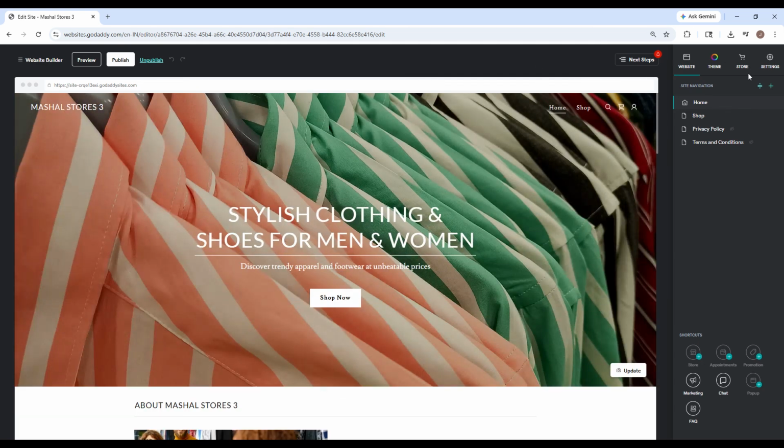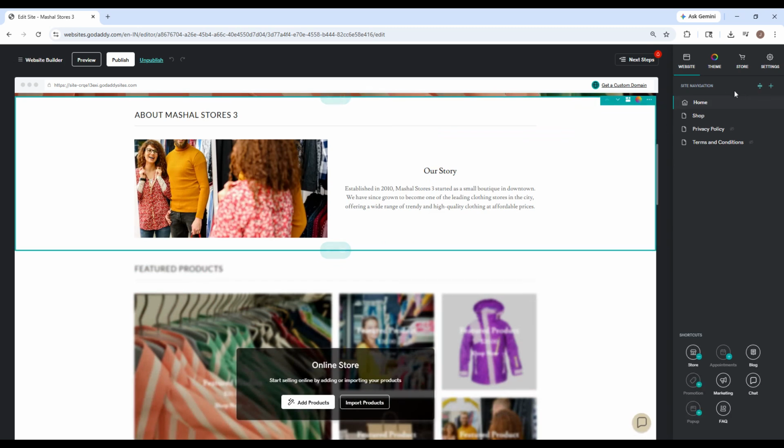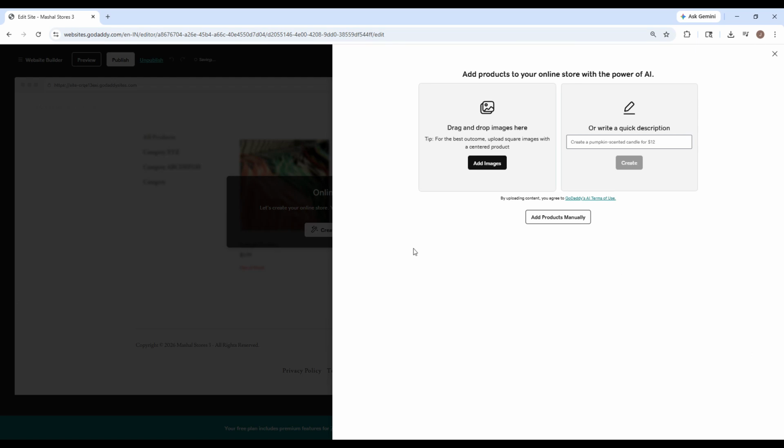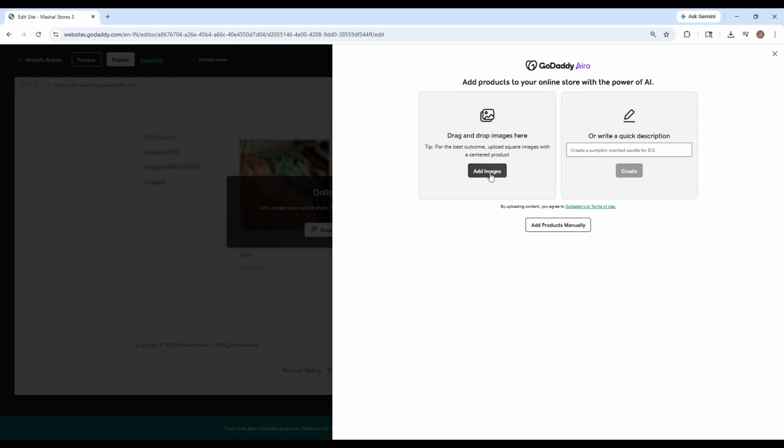Now navigate to the Shop page. This is the section where your products are displayed to customers, and it's where you'll add the new item. Once you're on the shop page, look for the plus icon and click it to add a product. This is the main step that starts the product creation process.